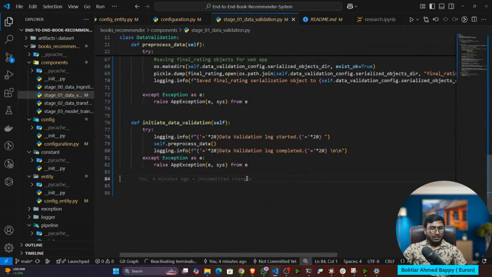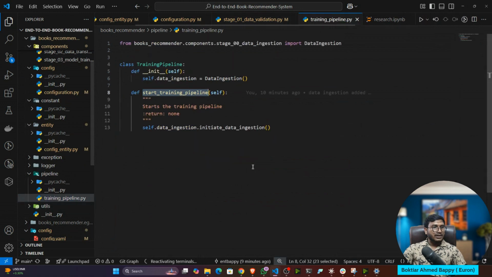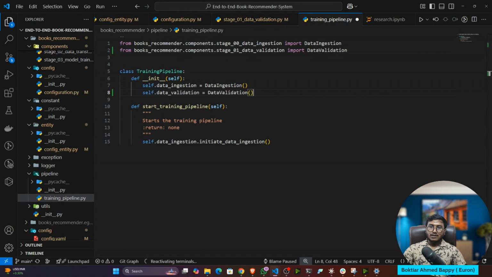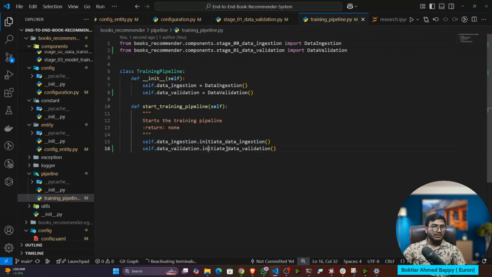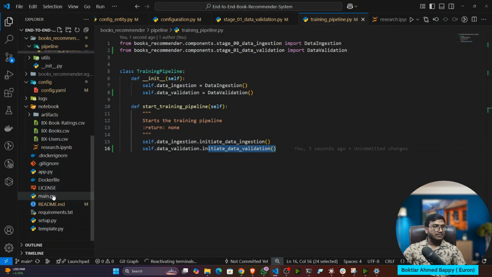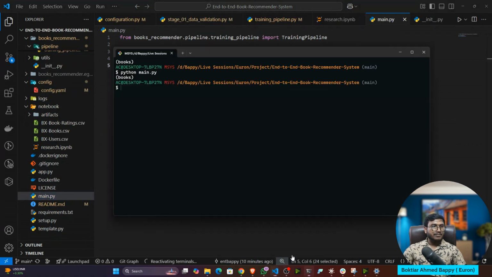So now let me write in the pipeline. Here I'll open up the training pipeline and let me quickly write it here. So data validation. I'll initialize the data validation. I'll call the data validation. Okay. Now, first of all, it will ingest the data, then it will validate the data. How? With the help of this endpoint. Because here we're calling the start training pipeline. Now let me execute. So python main.py.